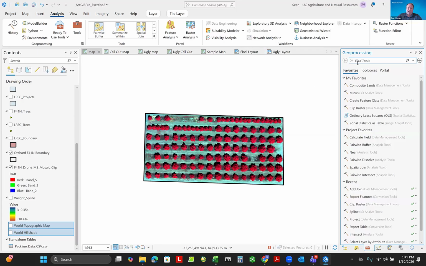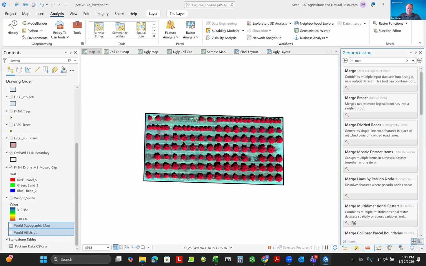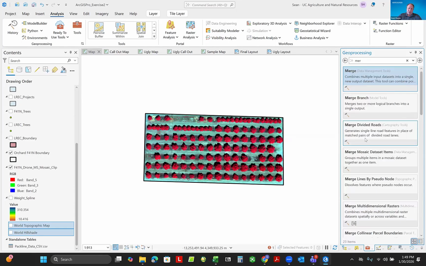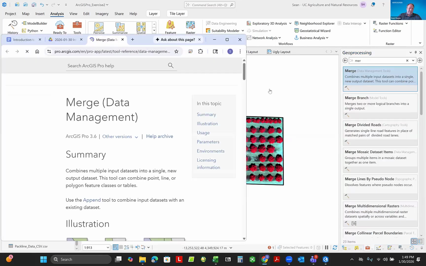And then you can type in clip or merge or whatever the right term is to get you to the tool. And once you get to that tool, you can click on it, right click, and say Help, and it'll give you information. So the Help will show you information about this online.